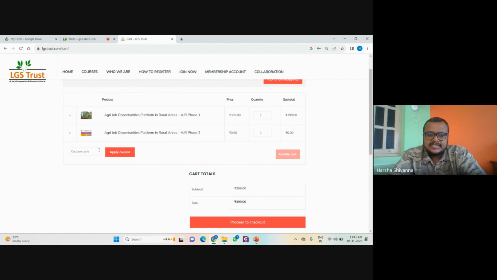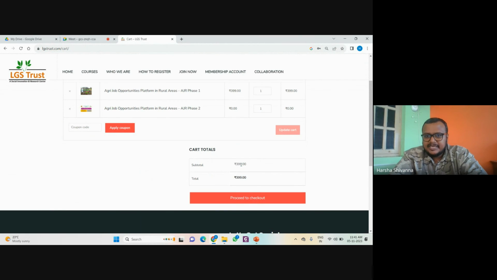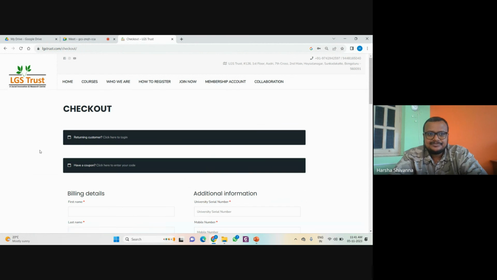The coupon code is not applicable to the 20-point students, because, as I mentioned earlier, 20 points charges 400 rupees, and 10 points is for 200 rupees. By default, the website is having the 20 points activity. For 10 points and 5 points earning students, the coupon code is applicable, but it is not applicable for the 20-point earning students. Make sure the price is correct, 400 rupees, and then click on proceed to checkout.